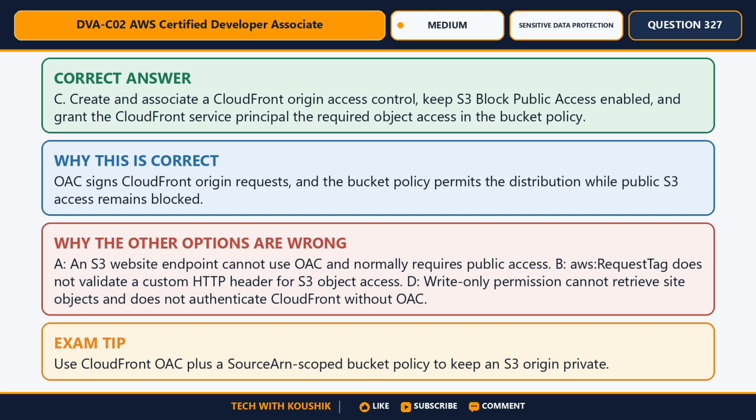A. An S3 website endpoint cannot use OAC and normally requires public access. B. AWS request tag does not validate a custom HTTP header for S3 object access. D. Write-only permission cannot retrieve site objects and does not authenticate CloudFront without OAC. Exam tip. Use CloudFront OAC plus a source-scoped bucket policy to keep an S3 origin private.